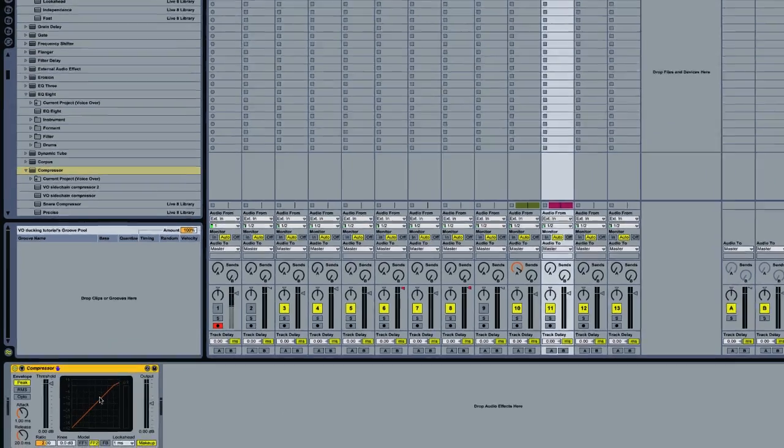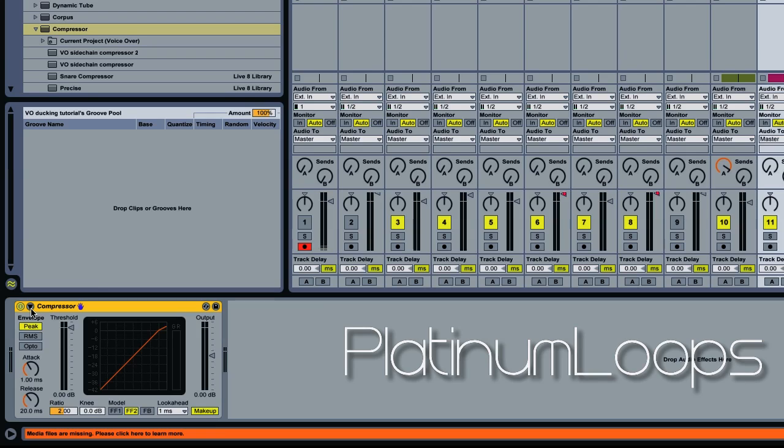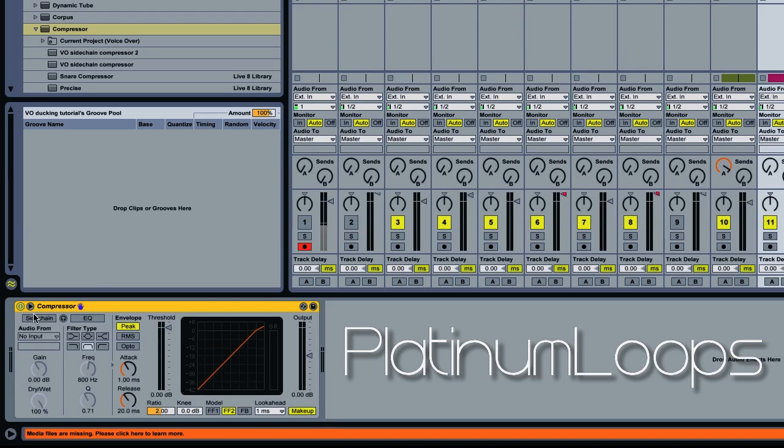We'll need to activate sidechain compression. So we'll click on this triangle, expand our sidechain parameters, and activate sidechain. For our audio from, we want to choose the track that our vocals are on. So that would be audio 10. I can just choose this from this drop-down menu, and then we'll leave it set to post effects.